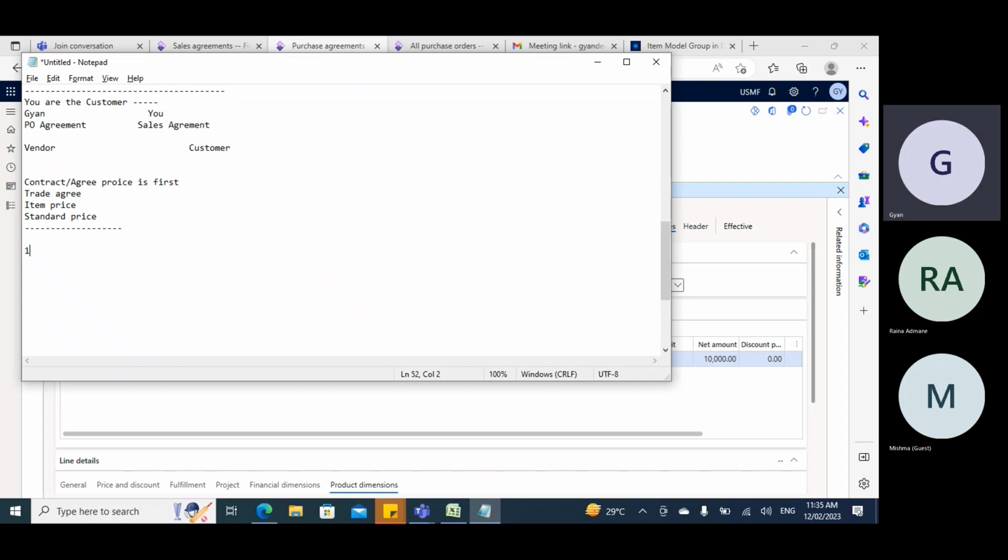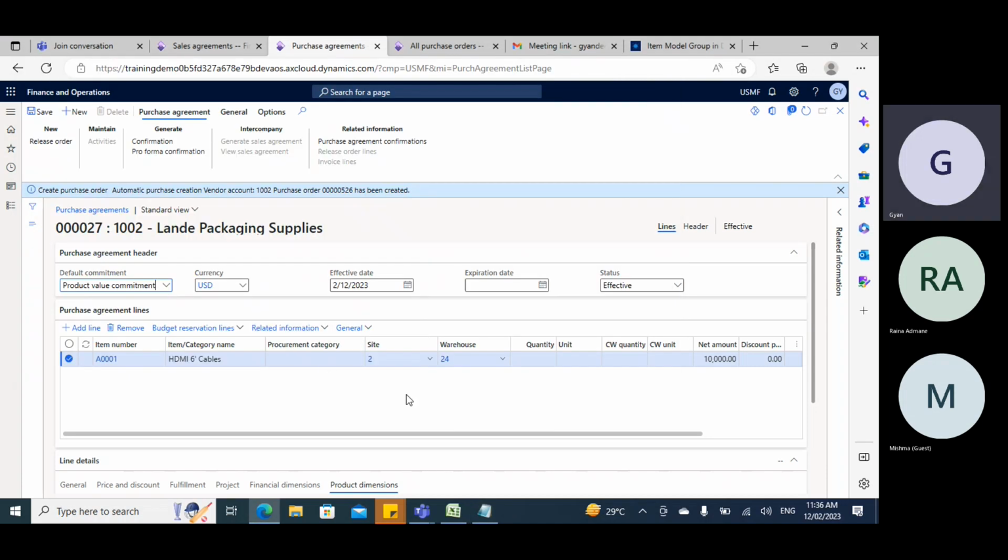Suppose we have one quantity equal to 10 rupees. So now I committed with you 10,000 rupees. When I create the purchase order, how many quantities you give doesn't matter, but the price will not exceed 10,000 rupees. Got it now? What item price you give doesn't matter. In the product value commitment, the value depends; the price will not exceed 10,000 rupees. Suppose you give 99 price items, that depends upon you.